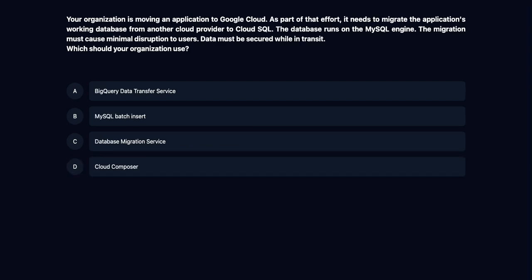Your organization is moving an application to Google Cloud. As part of that effort, it needs to migrate the application's working database from another cloud provider to Cloud SQL. The database runs on the MySQL engine. The migration must cause minimal disruption to users. Data must be secured while in transit. Which should your organization use? A. BigQuery Data Transfer Service. B. MySQL Batch Insert. C. Database Migration Service. D. Cloud Composer.